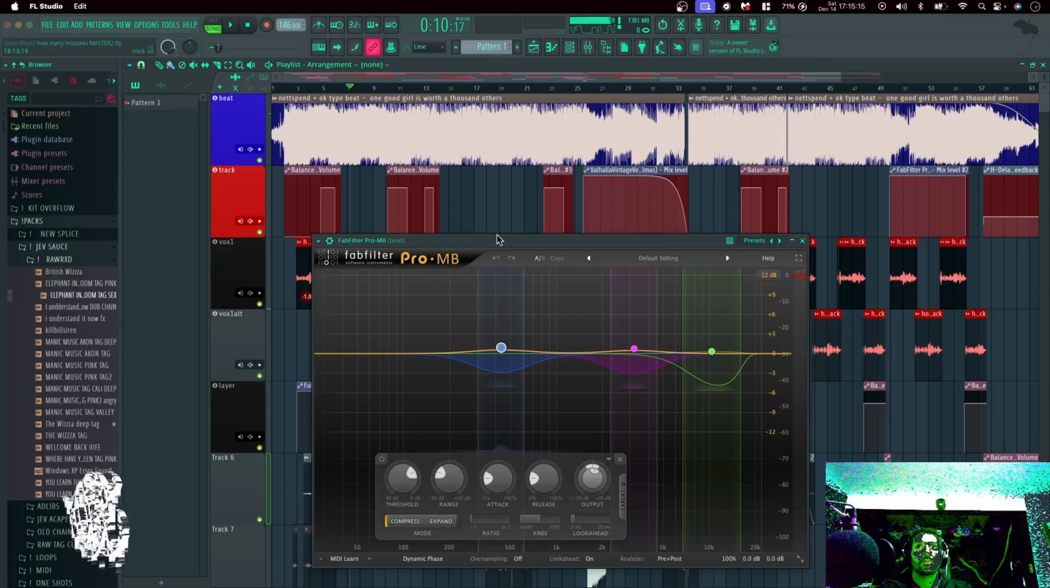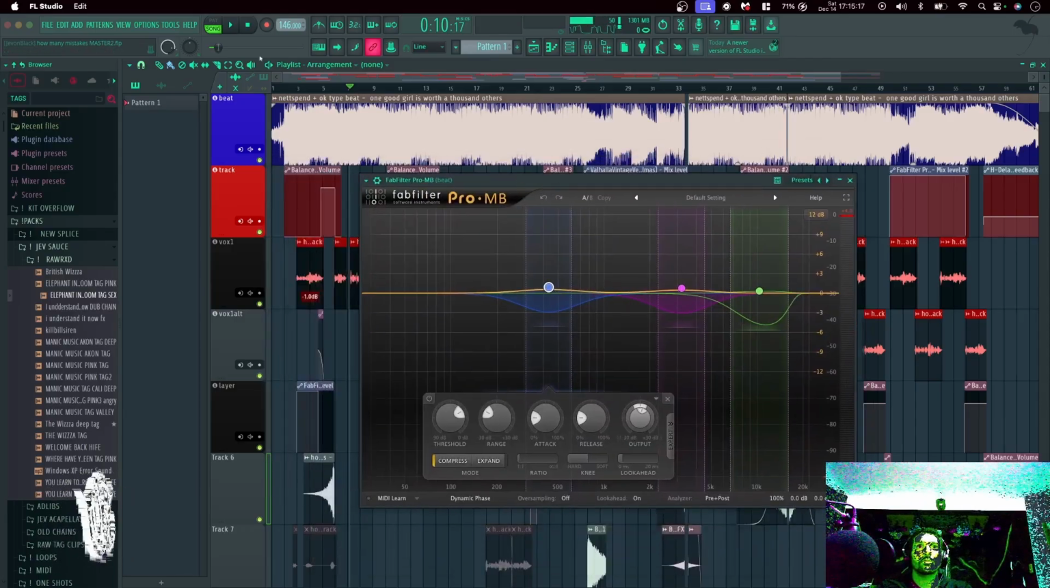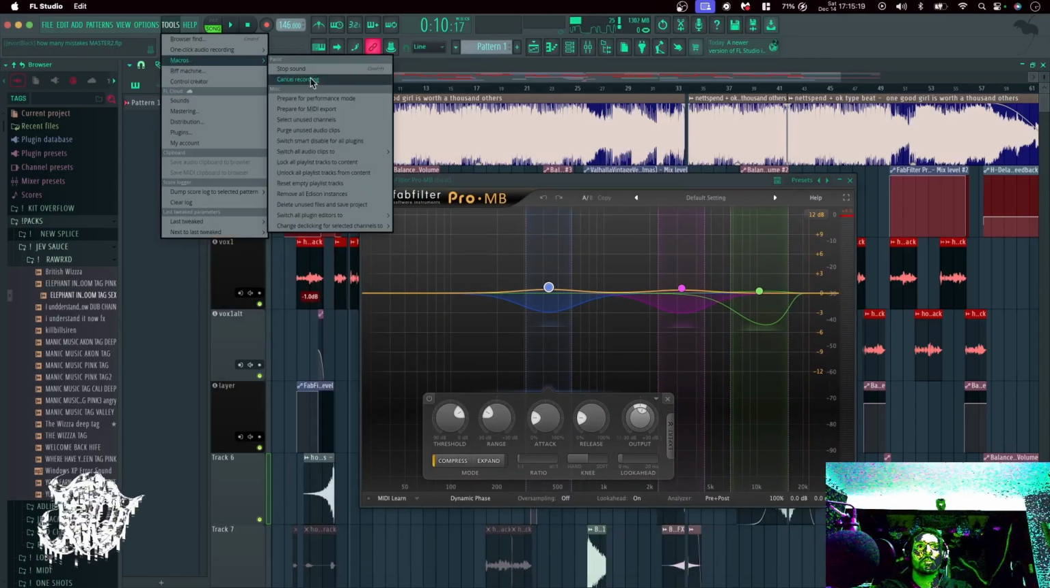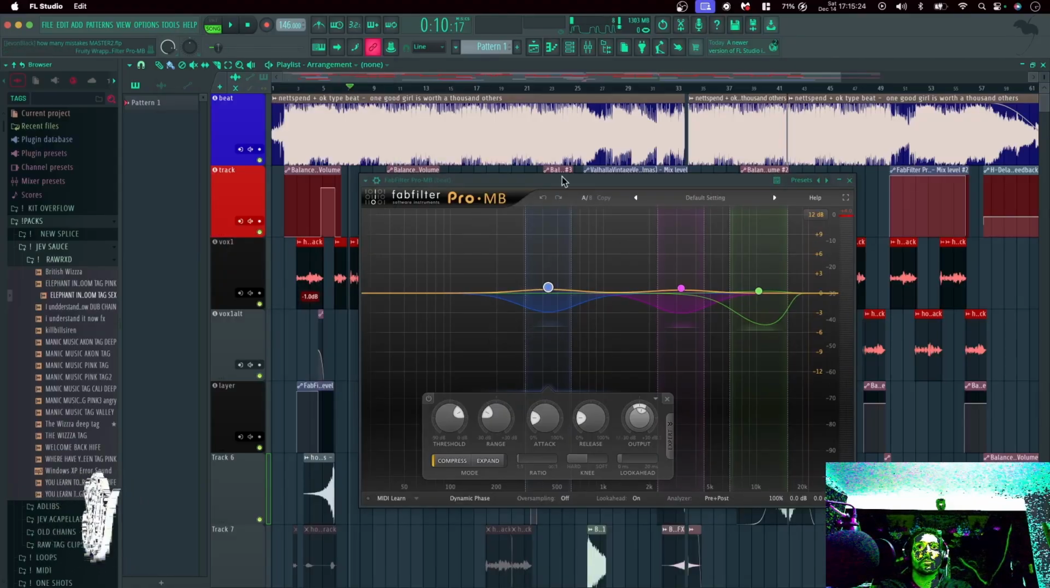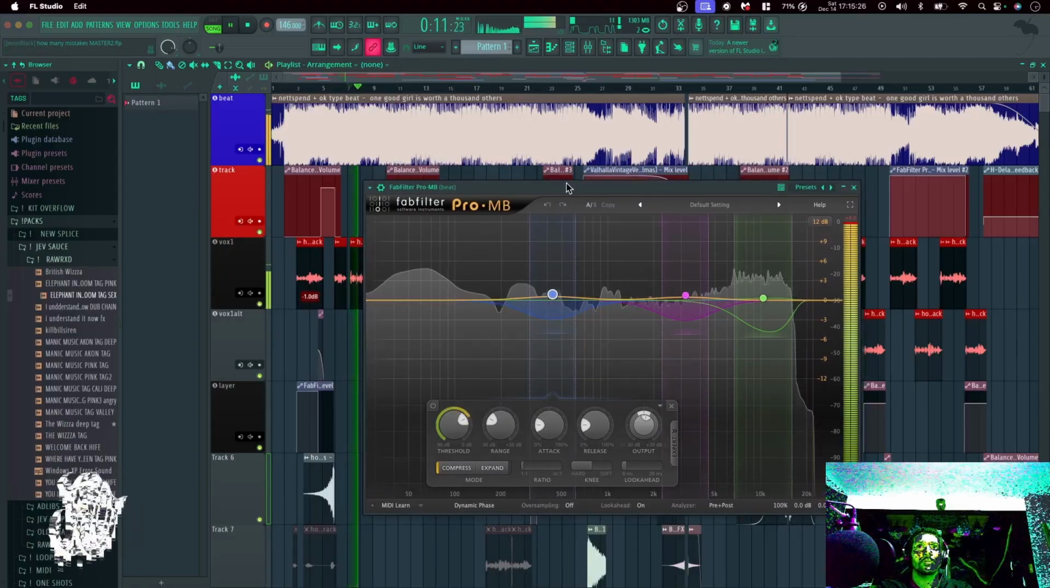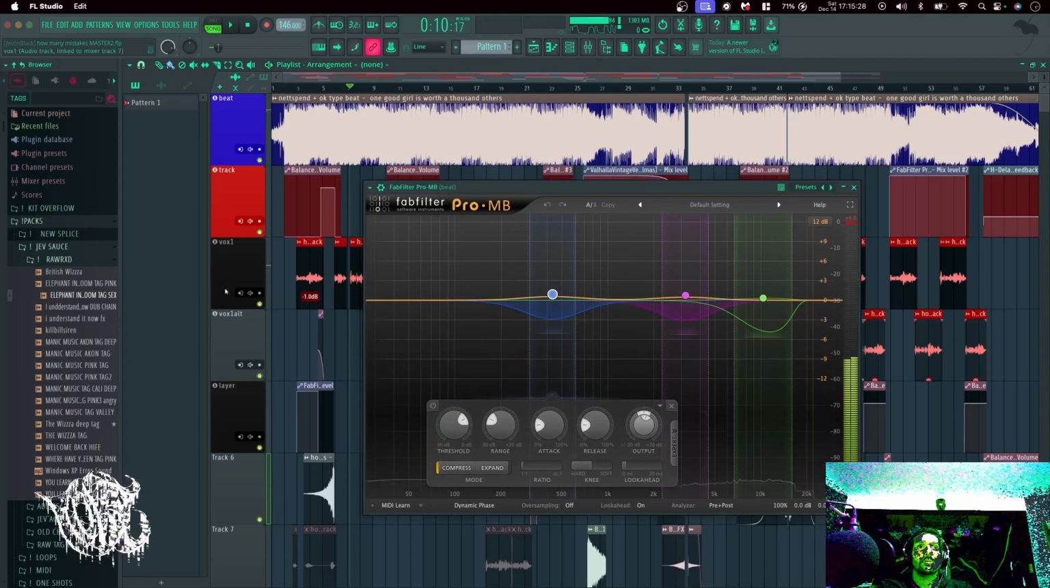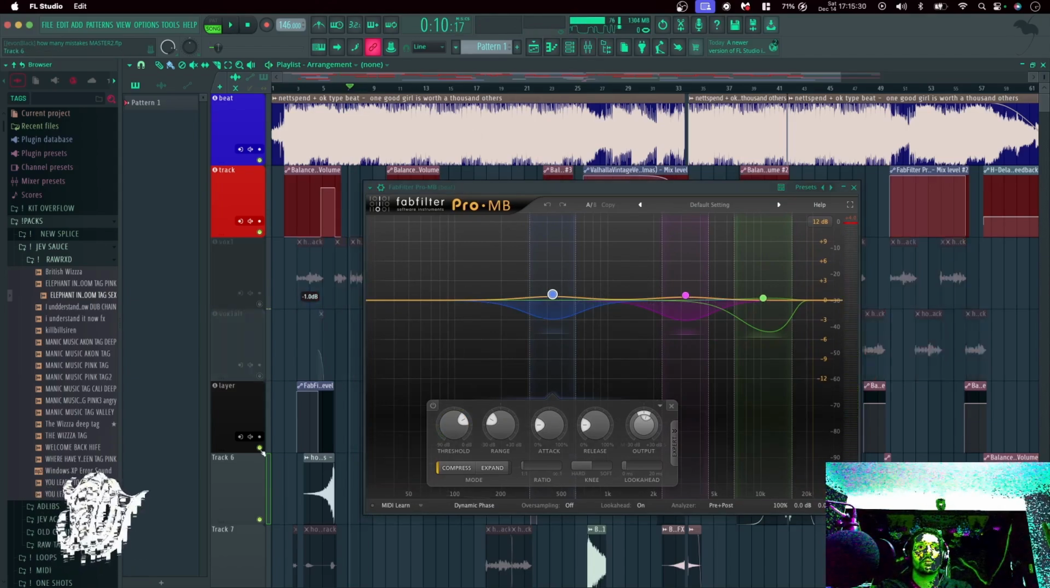One second. It's tweaking out. If you ever get that, you can just switch Smart Disable for all plugins, and usually that should help. Should.